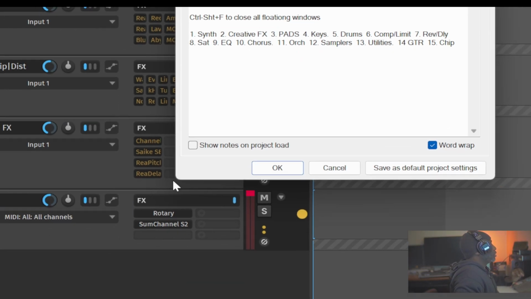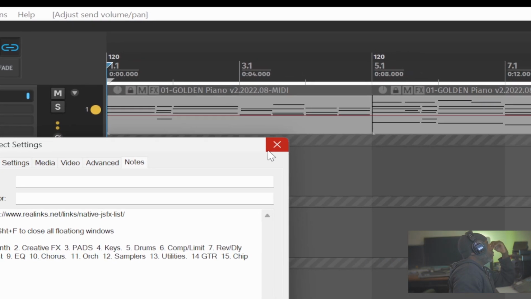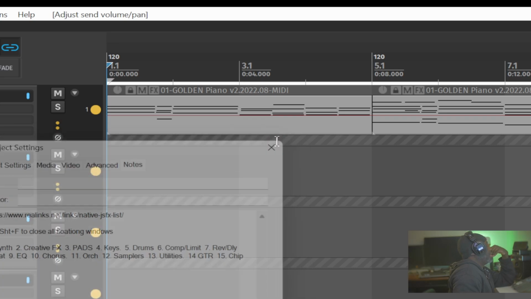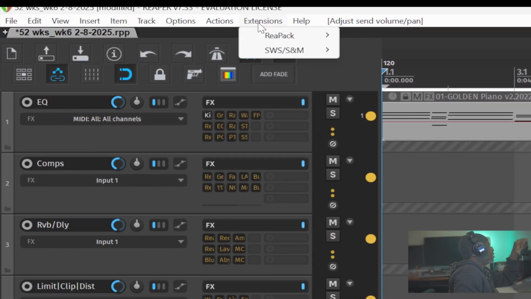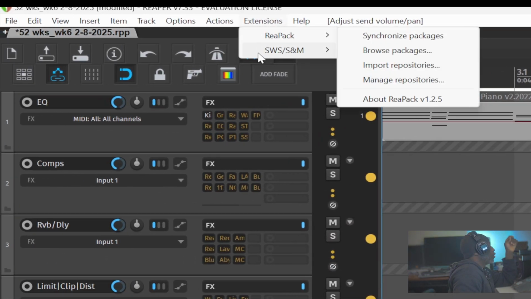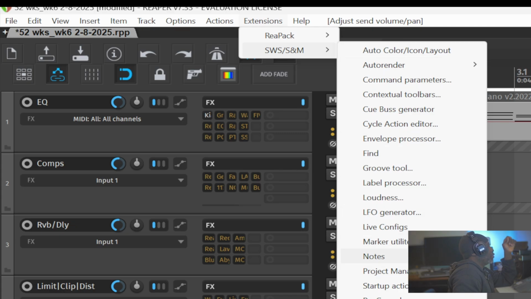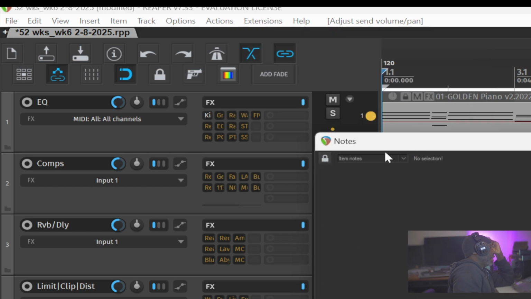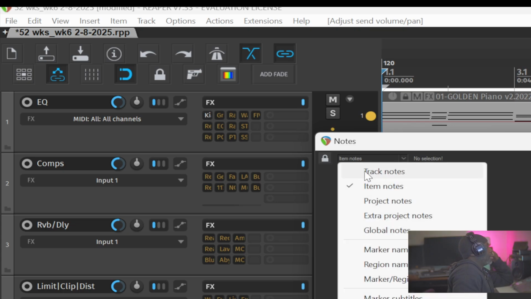So with the SWS extensions, if you go over here to the extensions menu, go down to SWS and go down, we have another area that says notes, which is something extra that is added once you add the SWS extensions. And it is more notes, more note options. So right here we have item notes, we have track notes. So you click this drop down and you have different types of notes.